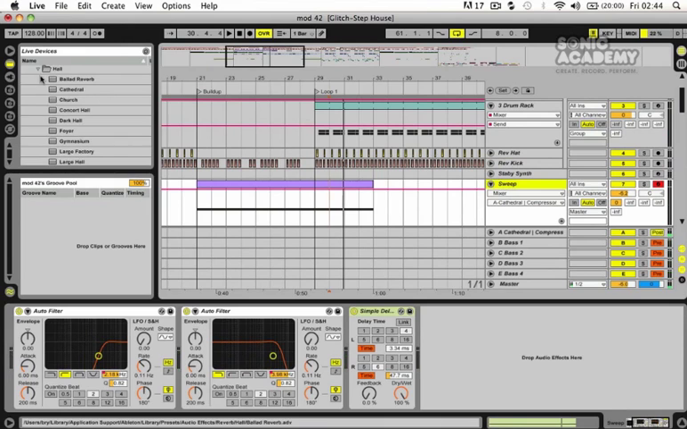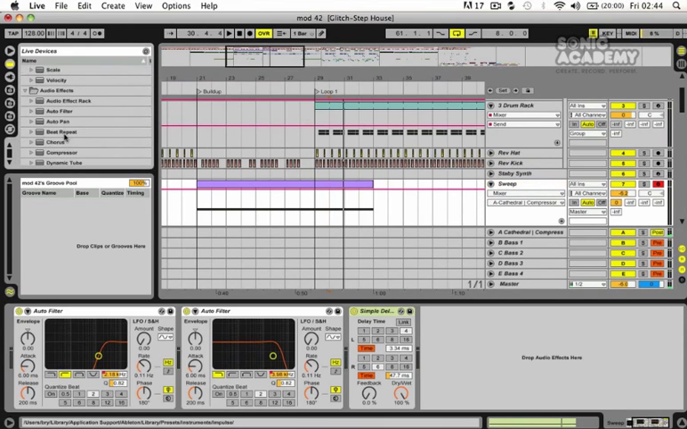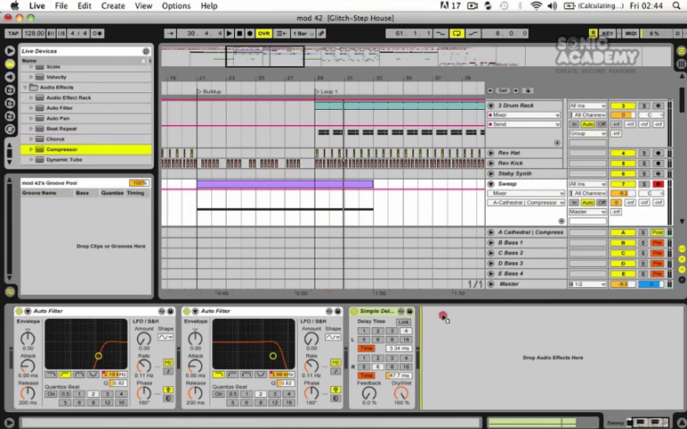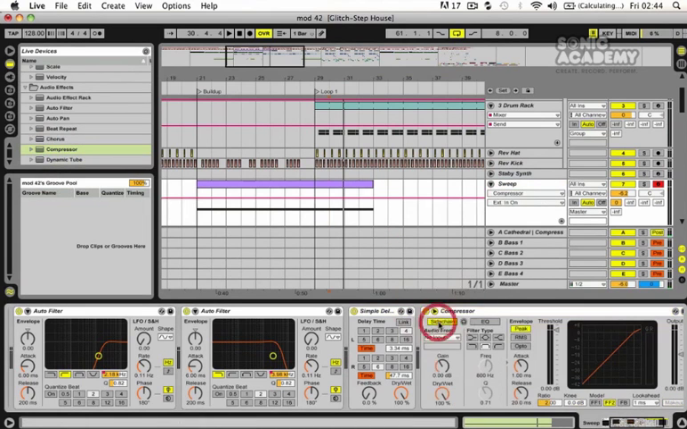Okay, so I'm going to put a nice sidechain compressor on this. Again, grabbing the kick drum from our drums. Body kick.